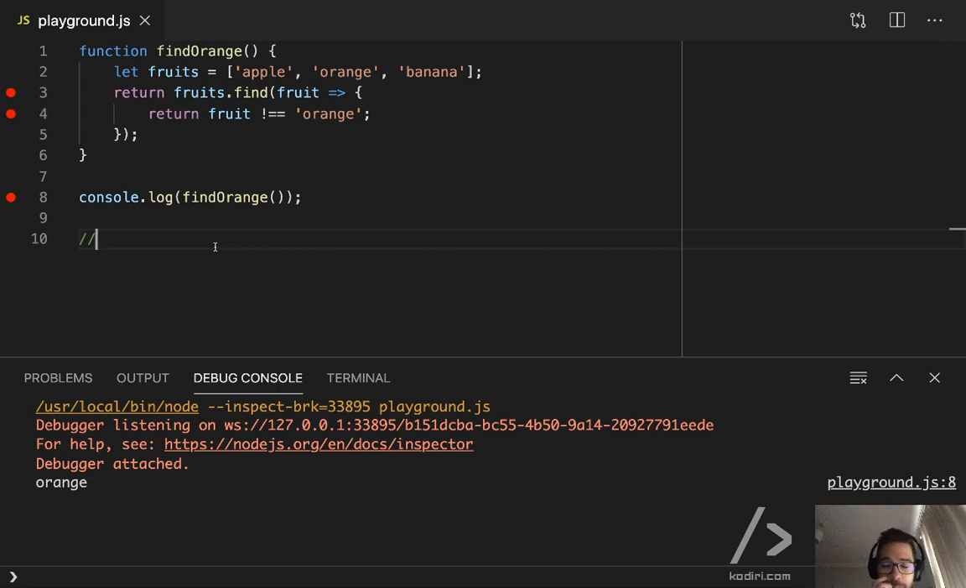Wait a minute. Who said apple? Was it Lauren? Why apple? That's absolutely correct, Lauren. Find will stop as soon as the condition is satisfied. The first fruit is apple. Is apple different to orange? Yes, it's different, right? Technically speaking, an apple is different to an orange. So it will stop there.